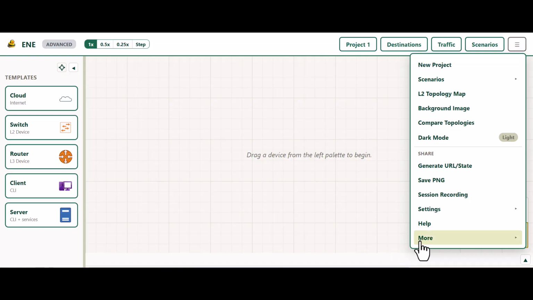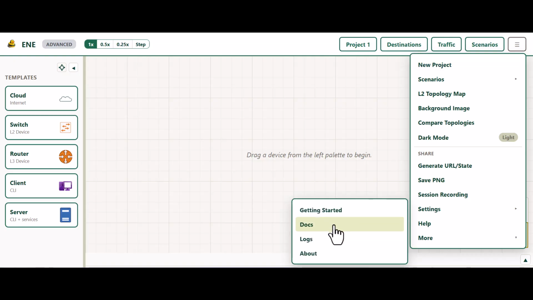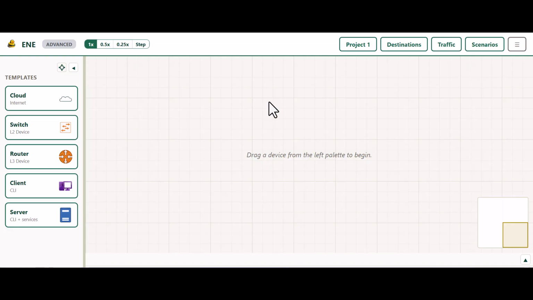If you're really interested in a bunch of it, there's a docs here under more, which will open up another page, and you can read about the docs and all that kind of stuff. And that's a lot of the basic stuff.